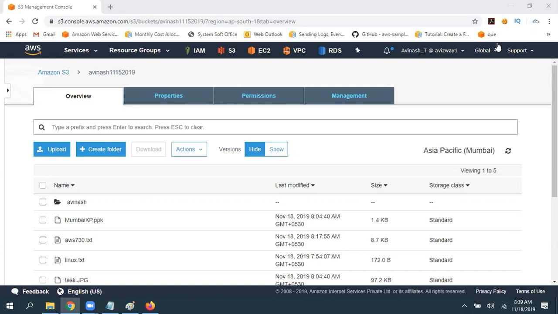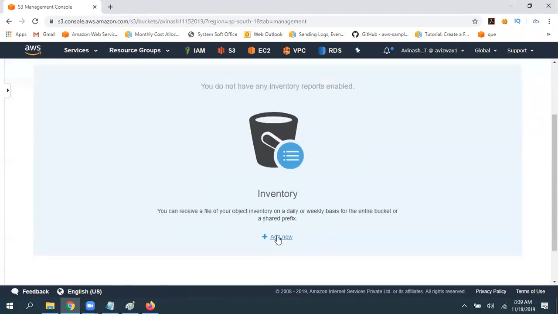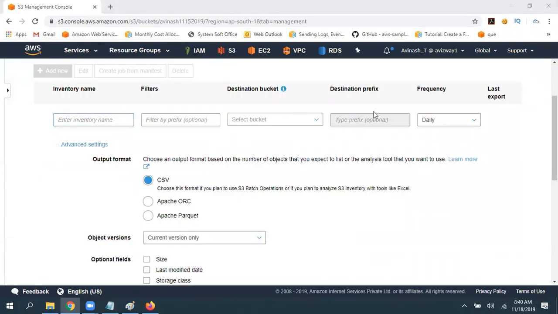Yes, we can give this whenever we are creating an inventory. So when you select this destination bucket, here is an option. Within the destination bucket, you can even give a folder also. So within this destination bucket, if you have a folder with the name called Avinash, this report is going to be stored inside this bucket's Avinash folder.